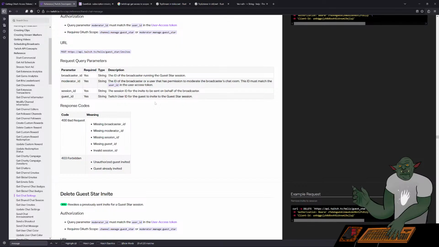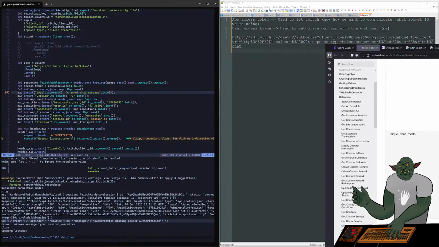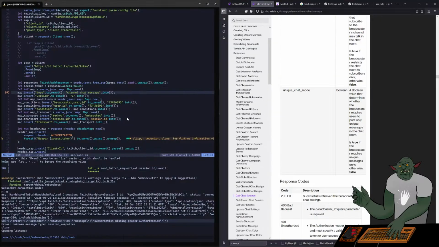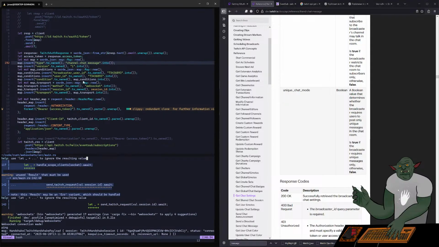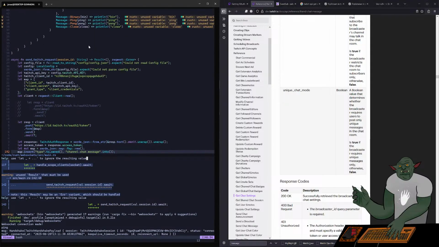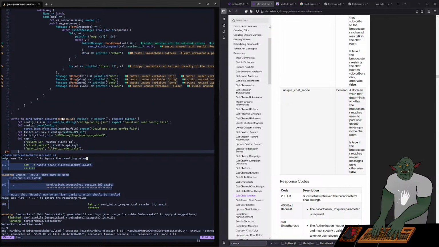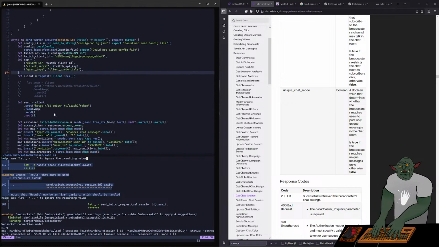Yeah, so every time I make a request for this, every time I open the app, basically, I'm gonna get a new token, and I need to reauthorize myself. Kind of annoying, honestly.